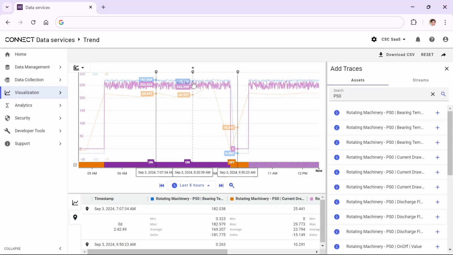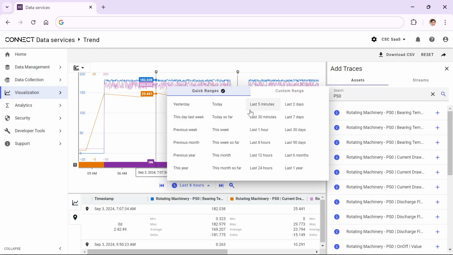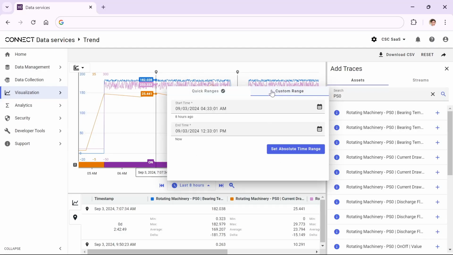Now, let's talk about time ranges. I talked about zooming in. There's a couple different ways that you can change the time range. One of the quickest down here is using the time range picker. There's some quick ranges right here for you: last 5 minutes, 8 hours, previous week, etc. Or you can hit custom range and specify a specific absolute range as well.